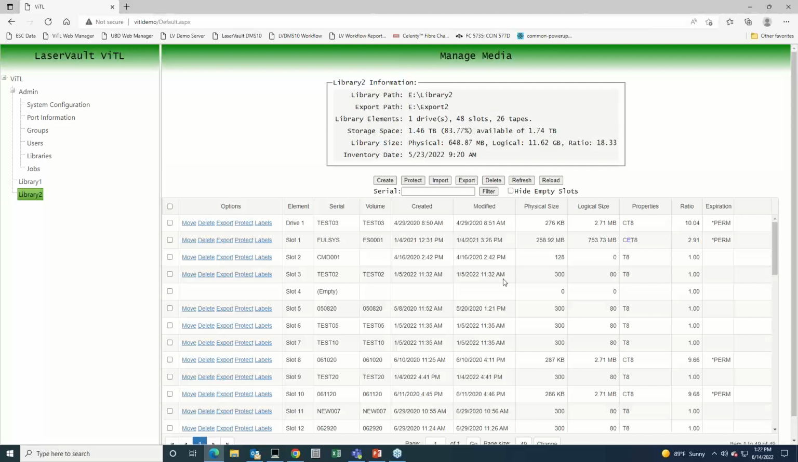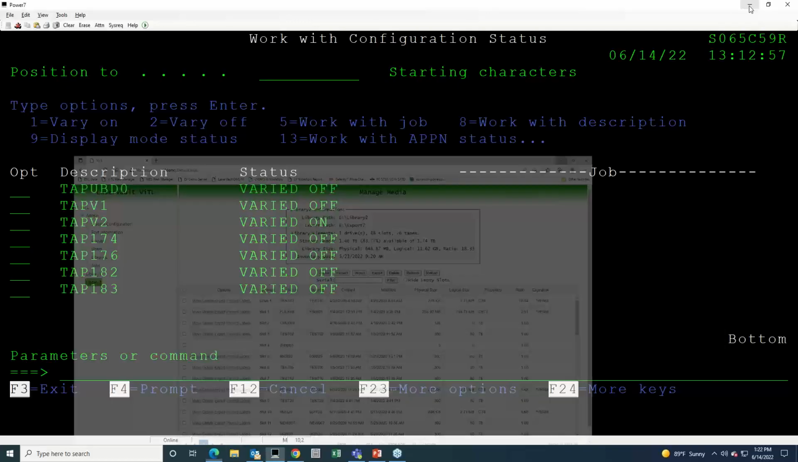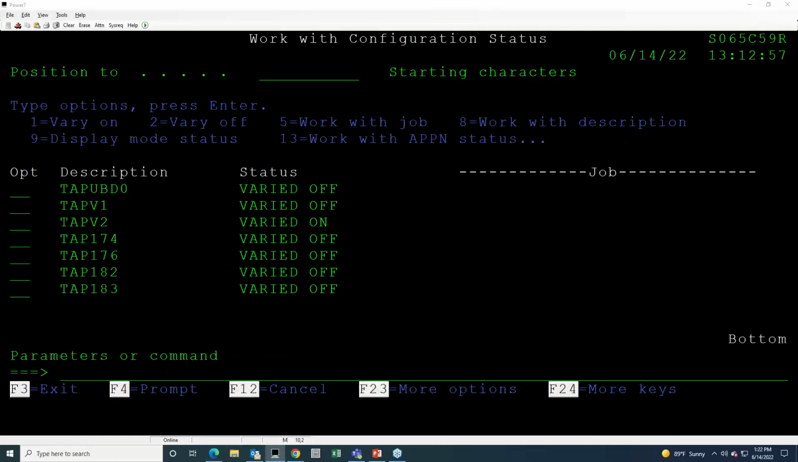So what we would do is go over this with you in your backup environment.